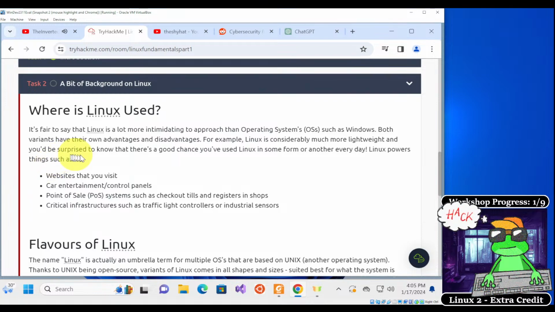Both variants have their own advantages and disadvantages. For example, Linux is considered much more lightweight, and you'd be surprised to know that there's a good chance you've used Linux in some form or another every day. Linux powers things such as websites that you visit, car entertainment / control panels, point of sale (POS) systems such as checkout, tills, and registers in shops, and critical infrastructure such as traffic light controllers or industrial sensors.